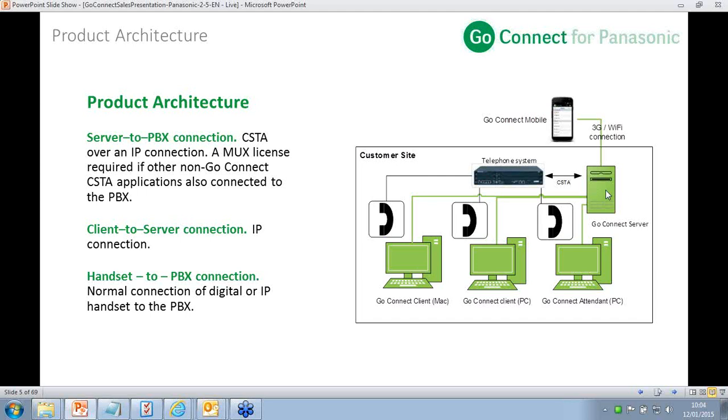Those clients attached to a GoConnect server, which is itself attached to the phone system over CSTA. And then we also have the mobile side of things as well, and those mobile apps connect into the GoConnect server. So you've got various clients in various places with client application running on their device, and they connect into the GoConnect server, which then talks to the phone system.